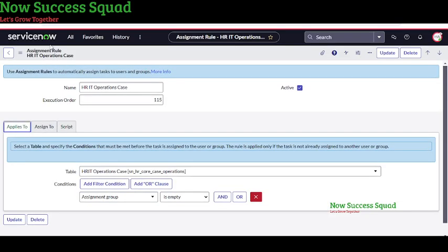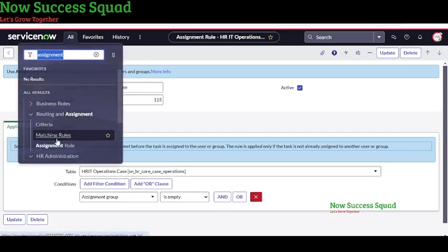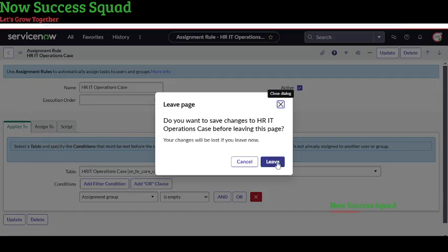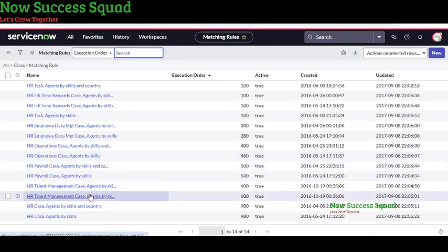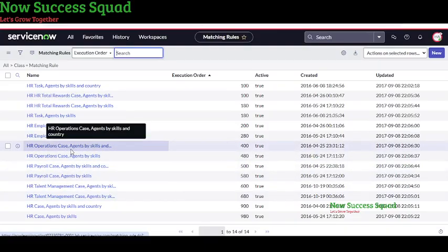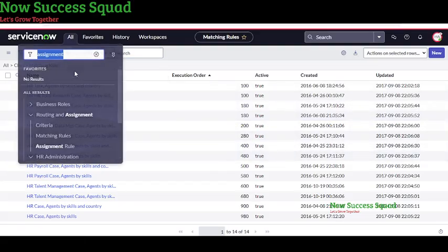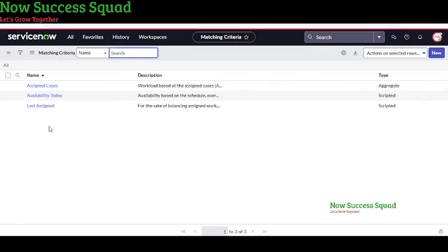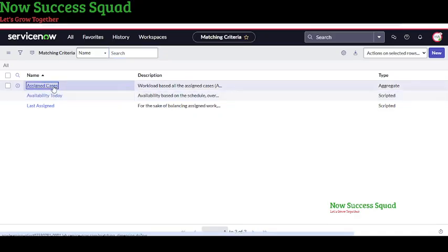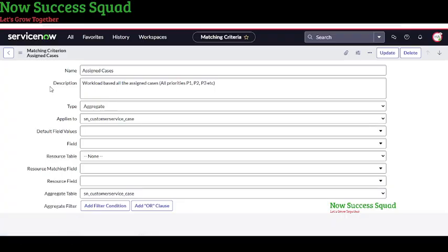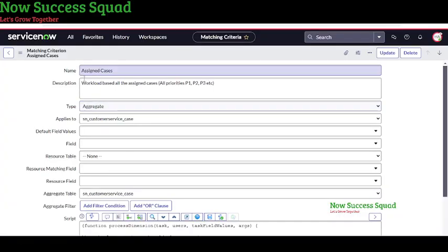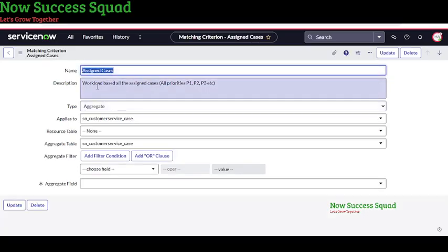Next, we have matching rules. First I will show you the criteria. So what is the HR criteria? Let's say assigned case. I am taking the example of this one only. So this is the assigned case criteria. Here we are giving the description, workload based, all assigned case for this. Type is aggregate and applies to our case table.